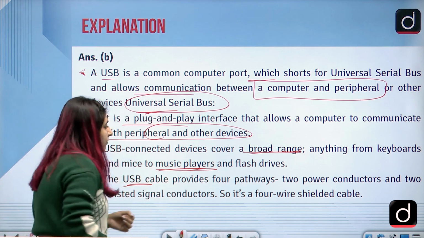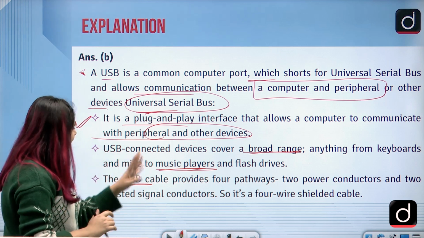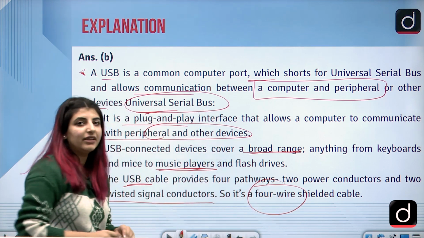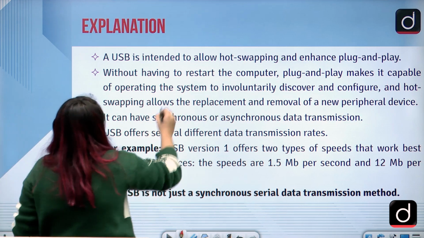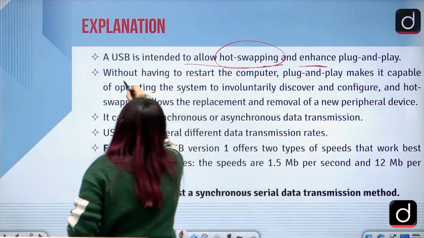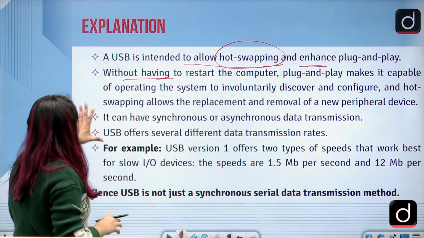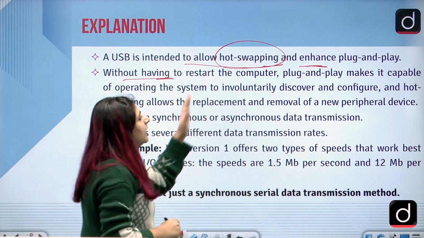The USB cable provides 4 pathways: 2 power conductors and 2 twisted signal conductors. So yes, it is a 4-wire shielded cable. So these 3 options are correct. It is intended to allow hot swapping and enhance plug and play without having to restart the computer. Plug and play makes it capable of the operating system to automatically discover and configure.